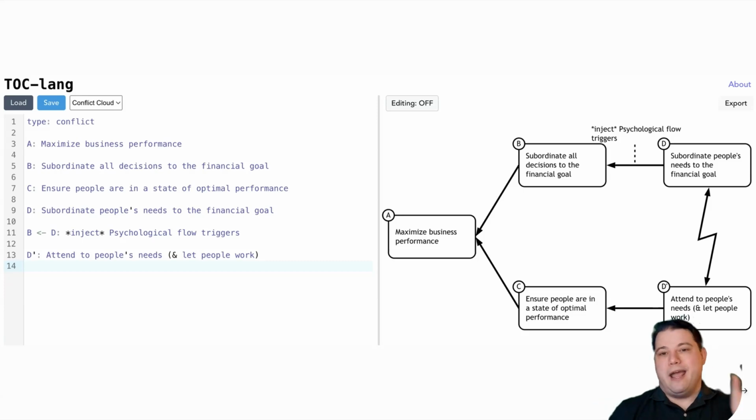Basically, this is meant to analyze apparent conflicts. The insight that's supposed to come out of this analysis is we think that in order to subordinate all decisions to the financial goal, we must subordinate people's needs to the financial goal. But the discovery is there's a way to break that down, and we don't have to subordinate people's needs just to make the decisions align the way they want.